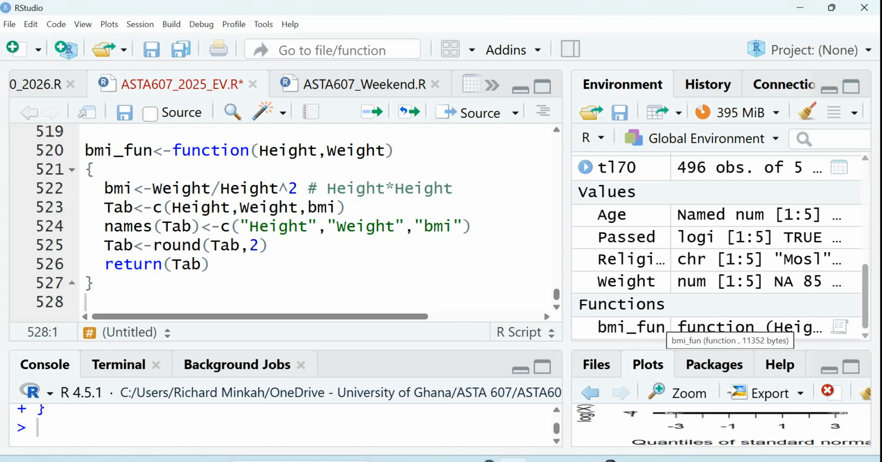Once it runs and you see it, yes, so yours is successful. You have to go to your environment and check whether you see the function there. That's your environment, that's history. So you must see functions and the name of your function there. Then you call the name.